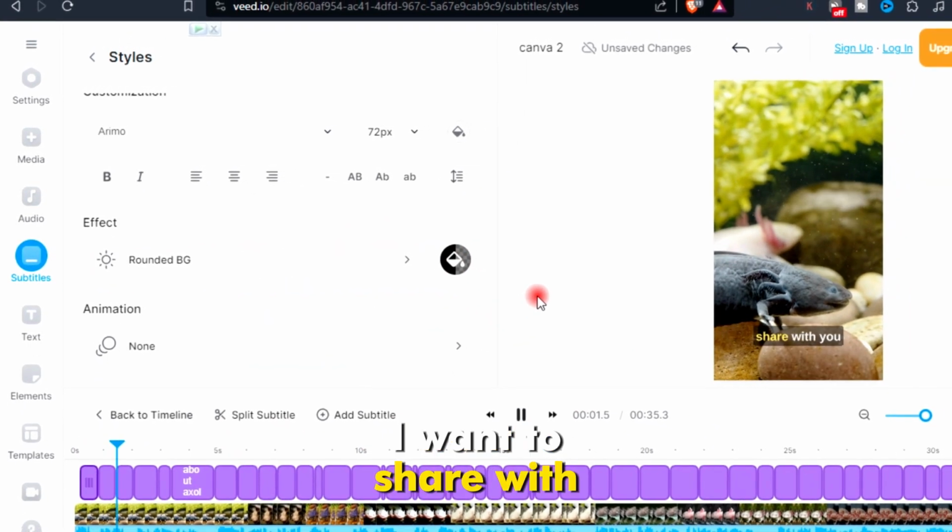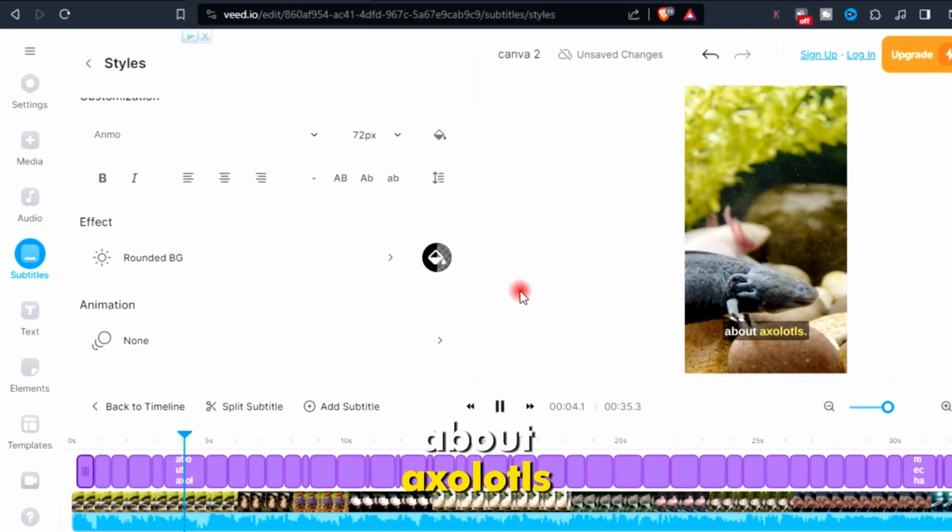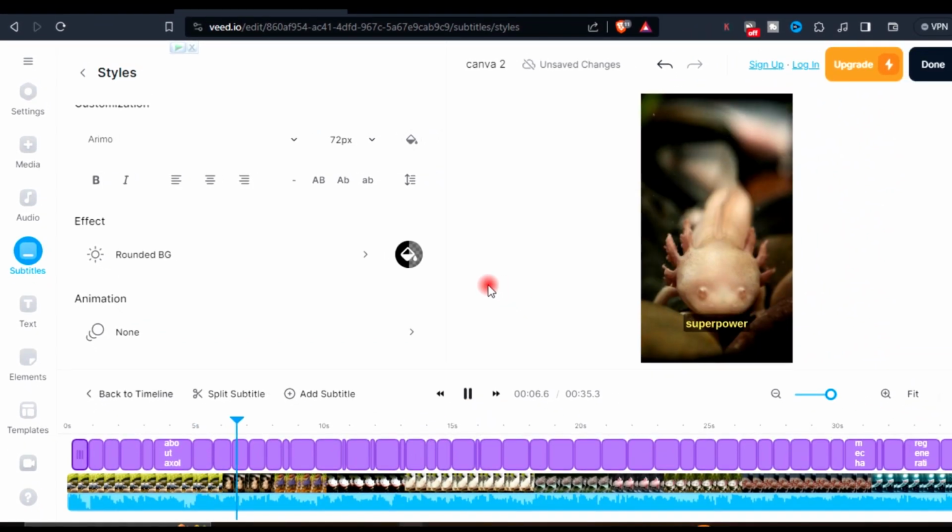Hello there. I want to share with you a fascinating information about axolotls. These amazing beings have a superpower that makes them different.